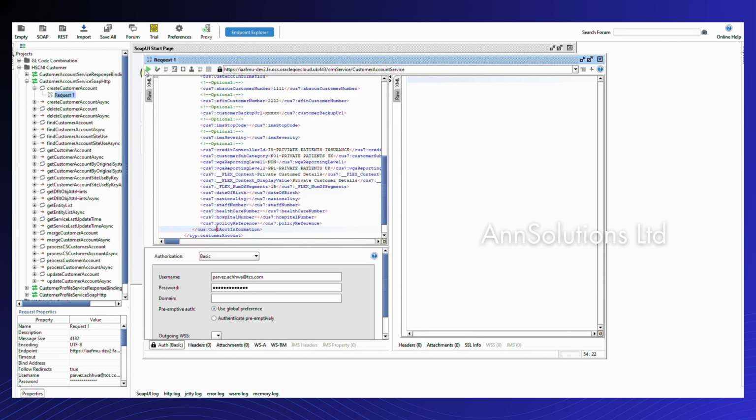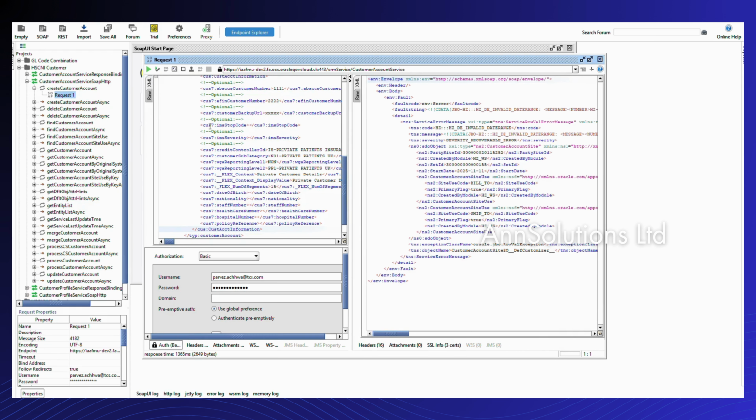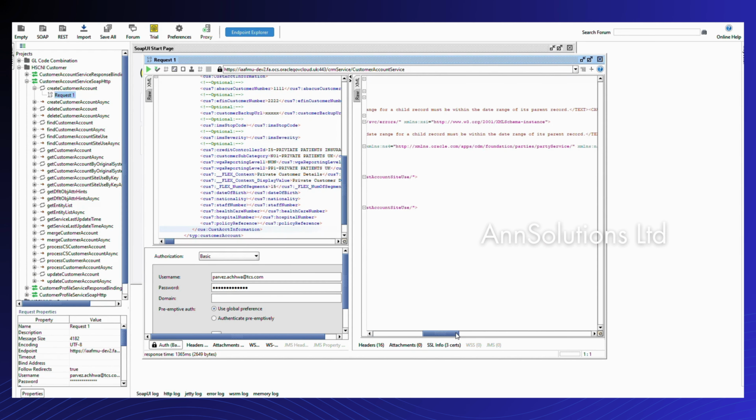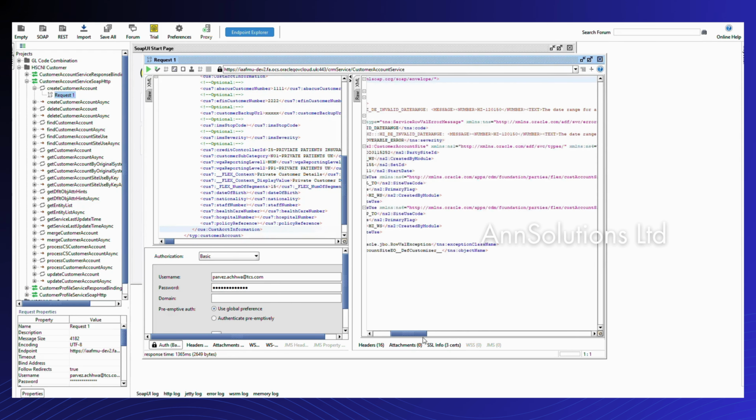Once you have done it, you just press the submit button so that it gets created. If it fails, we'll come to know. Let's press the button. Here it is giving me an error message saying the date range for the child record must be within the range of its parent record.